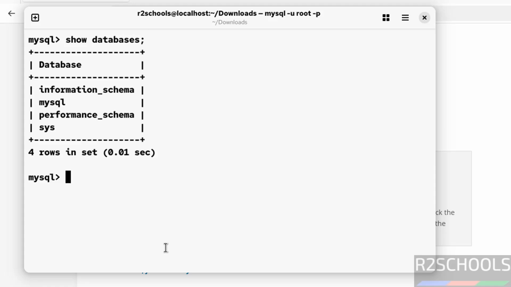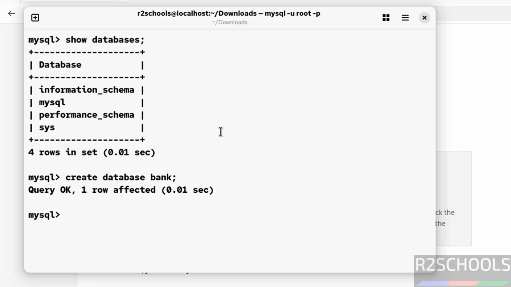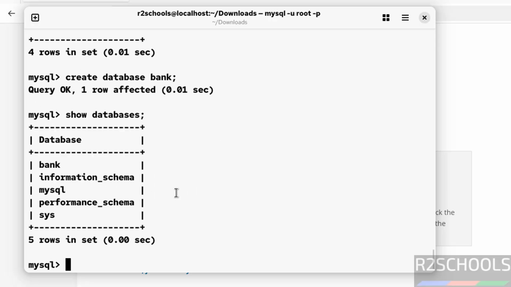Control A. Now verify the list of databases, show databases. See, these are the default databases that come with the MySQL installation. Now create a database. See, we have created the database bank.